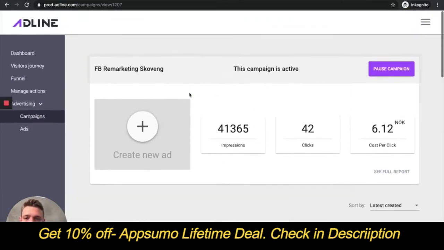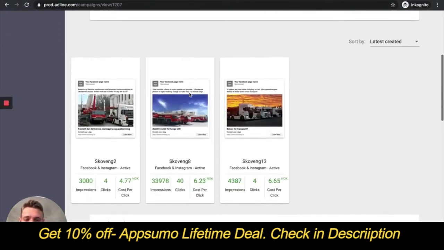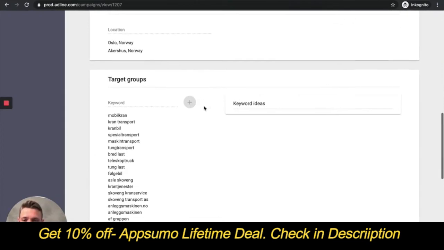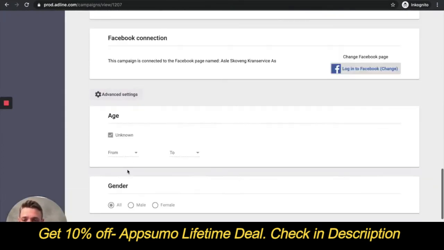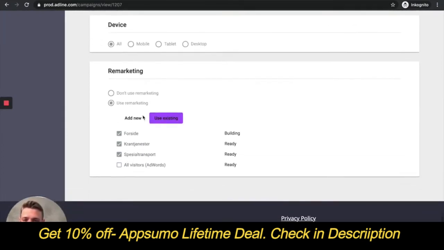This remarketing campaign got started yesterday and is picking up data now. So let me show you how you choose a remarketing campaign. You go down to the advanced section and then you choose use remarketing. And then you build your remarketing audience list based on the pages visited.